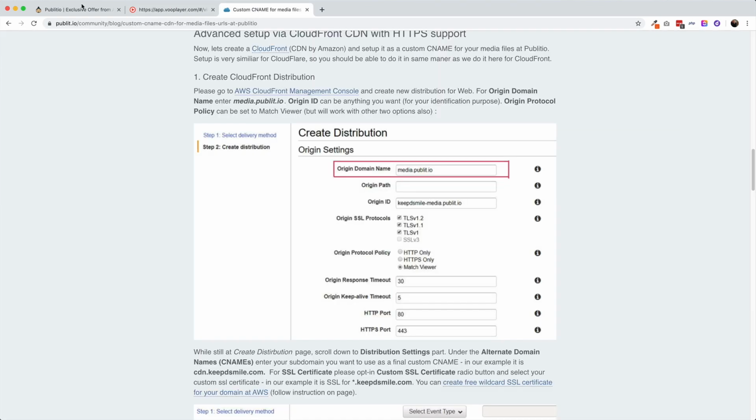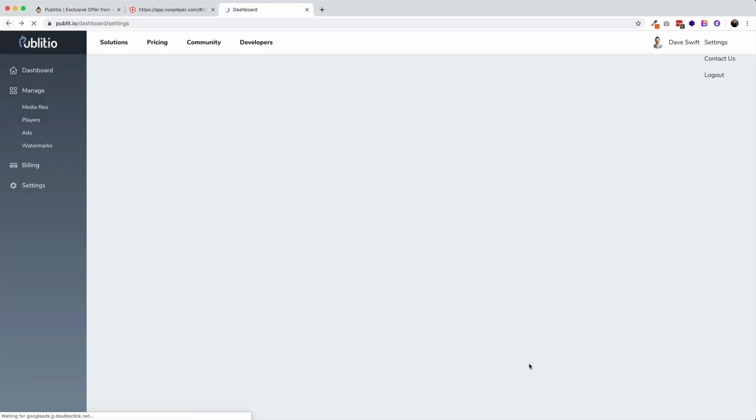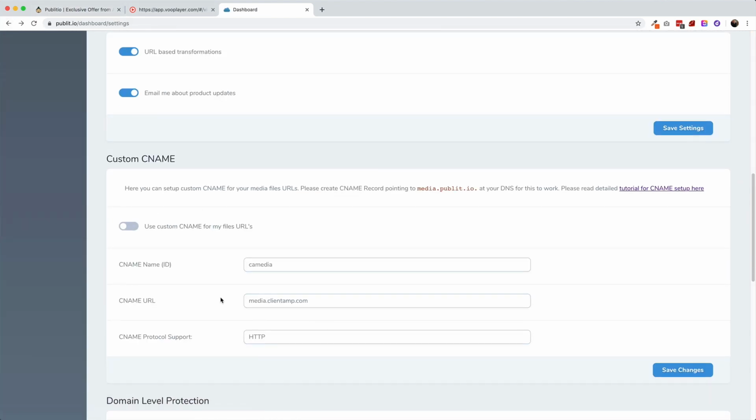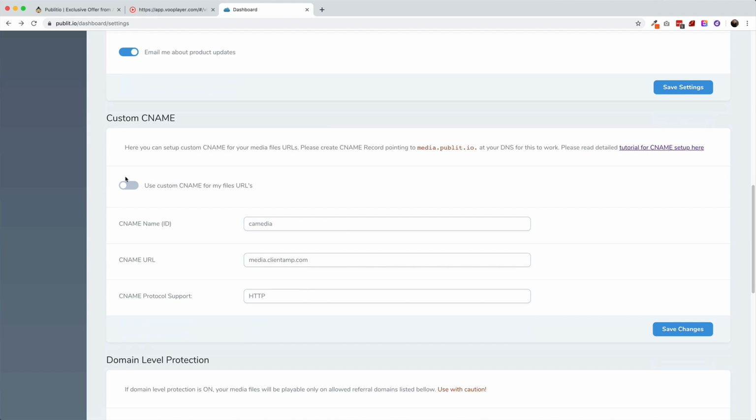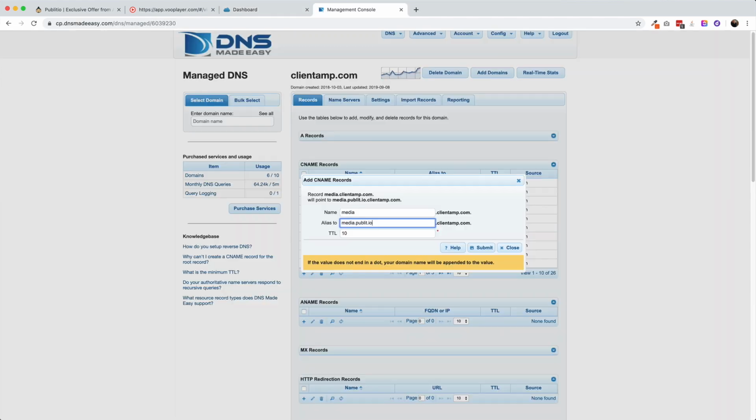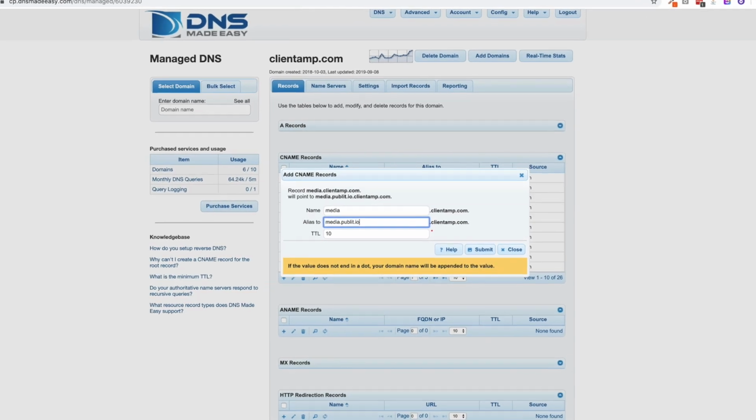So what I'm going to do here is go ahead and finish up by changing my CNAME right here, and then we're going to talk about domain level protection in a second. So I'll just go ahead and turn this on. Now I do need to head over to my DNS provider and add this CNAME. So I'll do that real quick. All right, so here I am inside of DNS Made Easy.